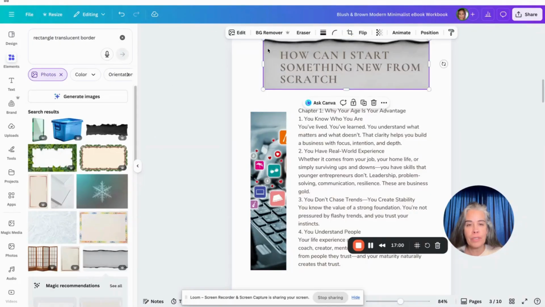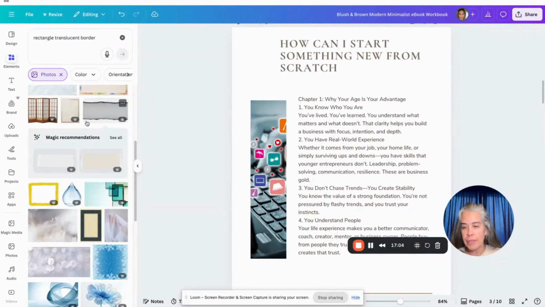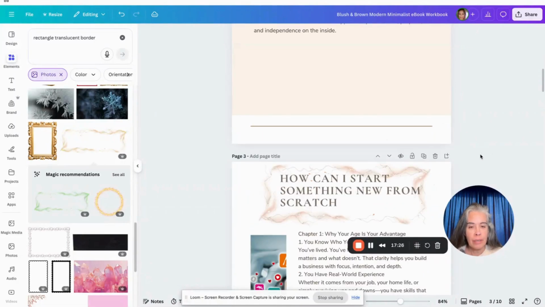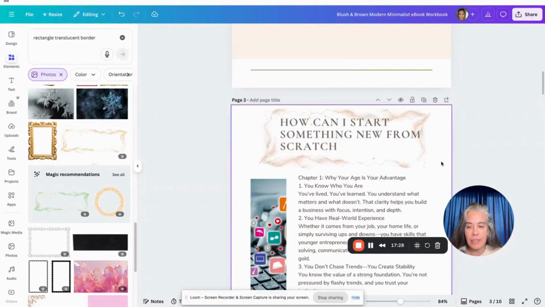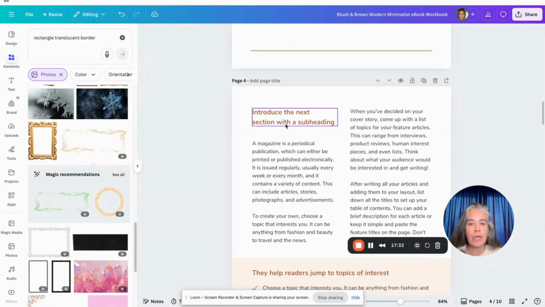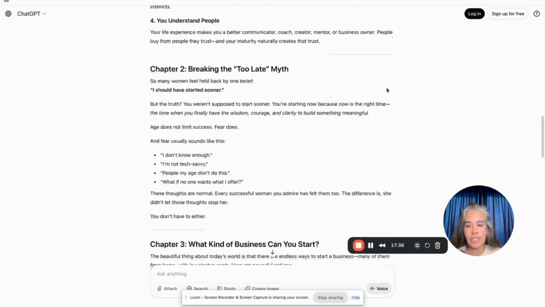You could play with it. You could delete it if you don't like that. You can look for different ones. Whatever your branding is. So just, like that doesn't really go too well with that, but that's okay. I'm just trying to show you can do different things in there. Then you could go on to the next one. Same thing. You go back into ChatGPT. You can go down to chapter 2.